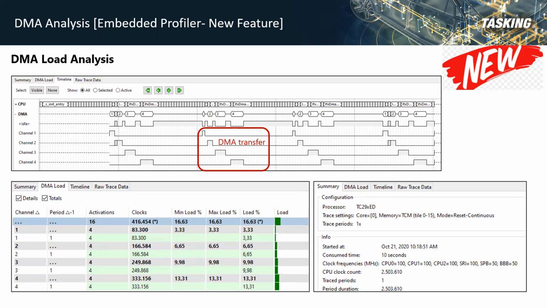And in fact, if you see at the bottom of the snapshot, the DMA channel load part of the summary tab shows the DMA load percentage for the topmost DMA channel. In this way, you can have a complete analysis for all the channels of your direct memory access, and still be able to see the complete summary of your DMA with the DMA load timeline as well as the raw trace data.